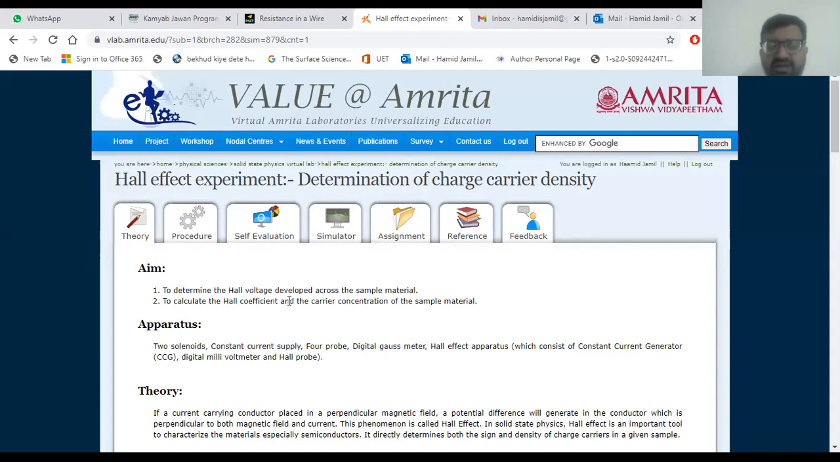Students, I'm going to introduce a website with you to perform some basic experiments virtually. The Hall effect experiment is one of the experiments in our physics lab. Practically, you will perform this experiment when you come physically to the university, but this virtual lab will help you understand the basic concept and methodology, how the Hall effect works practically.